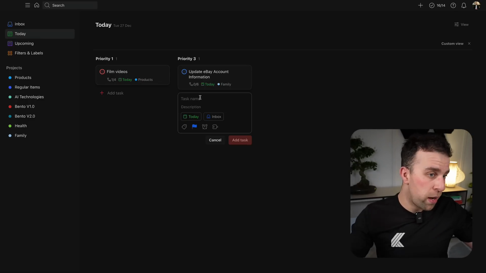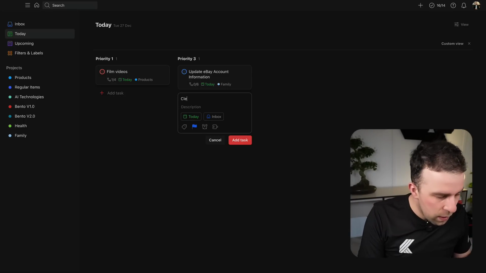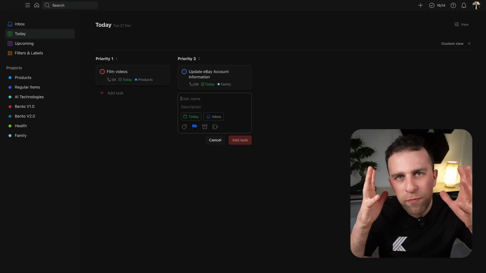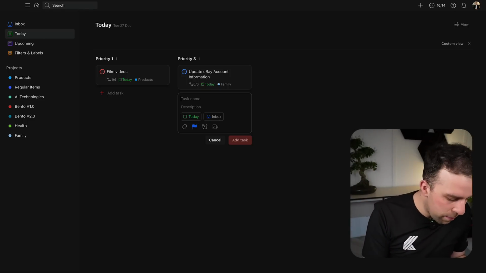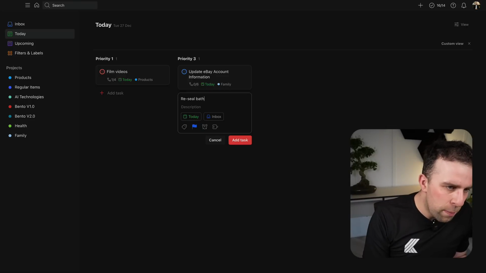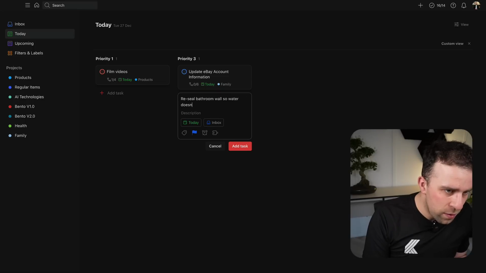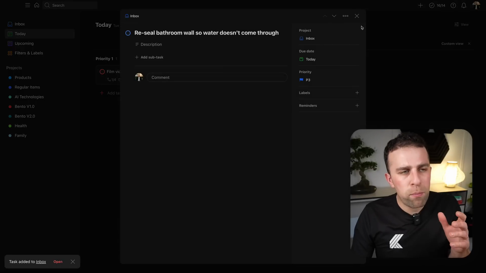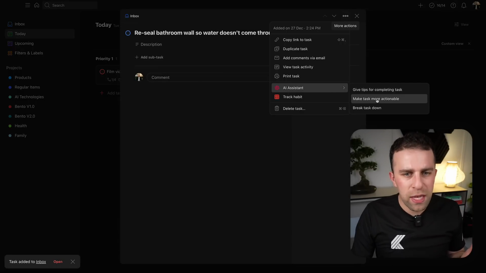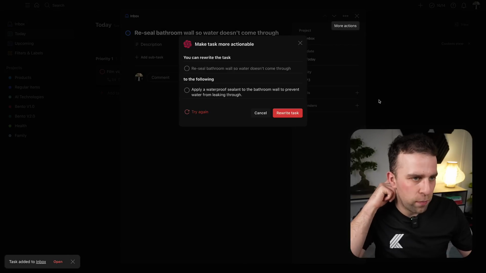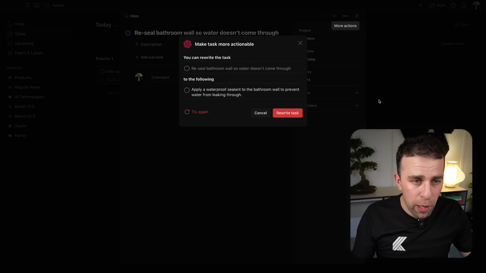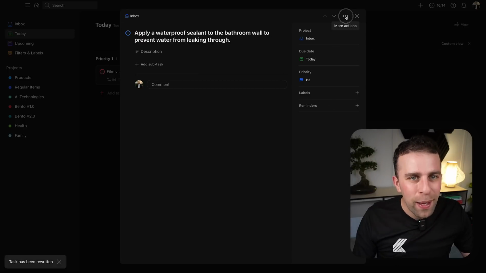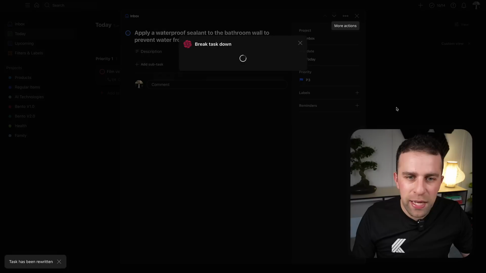Maybe I'm gonna do another one for example's sake. Let's say, maybe let's think of something that's very specific to the house, like reseal bathroom wall so water doesn't come through. Okay, so I've titled it awfully. Let's give this one a more actionable title. Apply a waterproof sealant to the bathroom wall to prevent water from leaking through it. It's definitely more actionable. I don't like how long it is, but let's see if it improves the task breakdown.